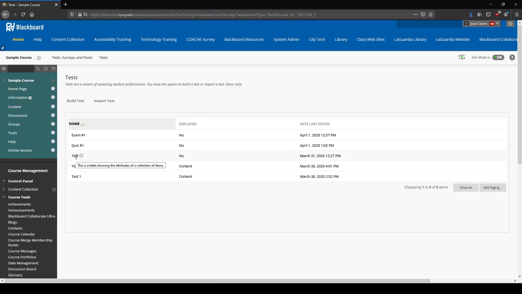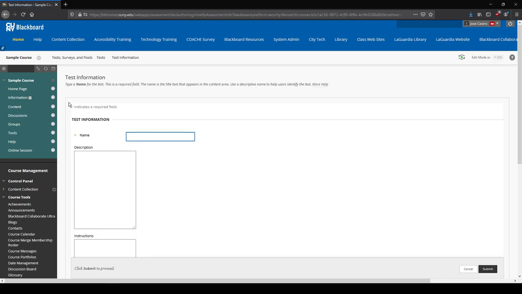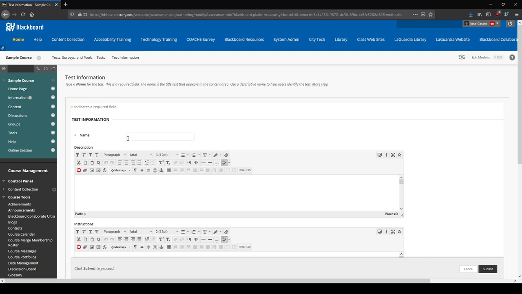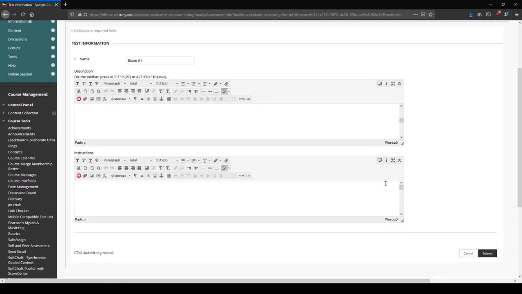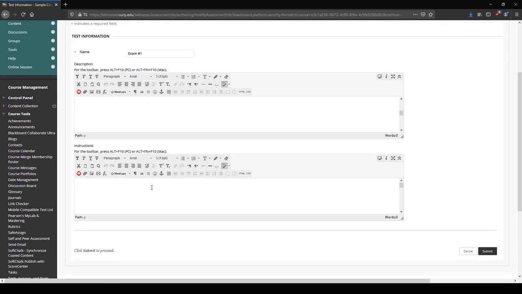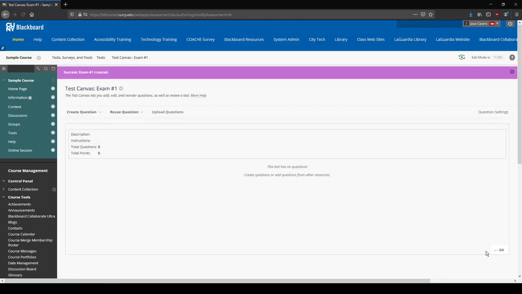To start a new exam, we're going to click on Build Test, provide the title of the test. In this example, I'm going to use one of the previous names, so I'm going to call it Exam 1. Give a description. Go to the bottom, instructions, and then submit.